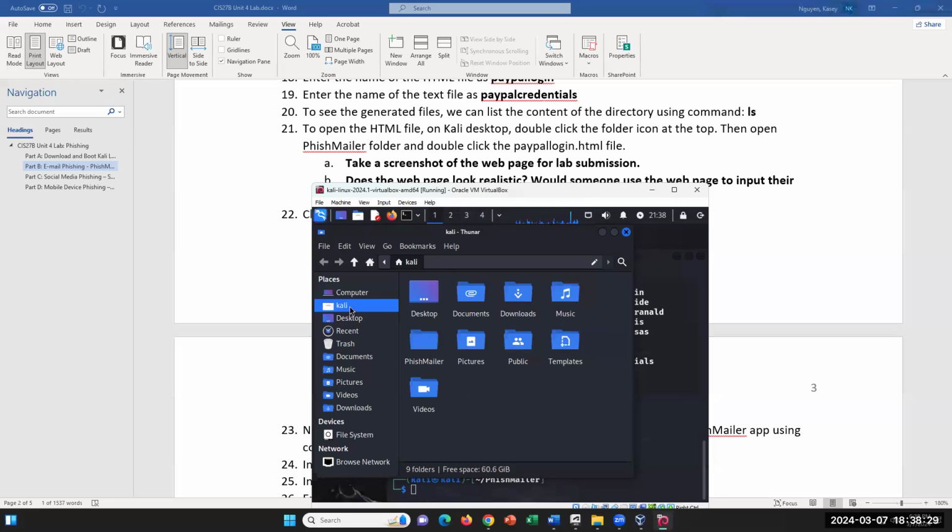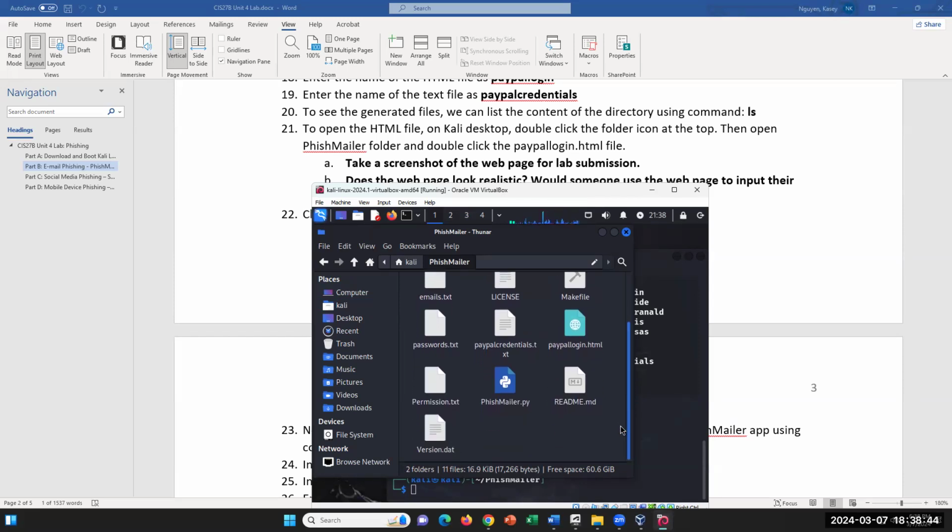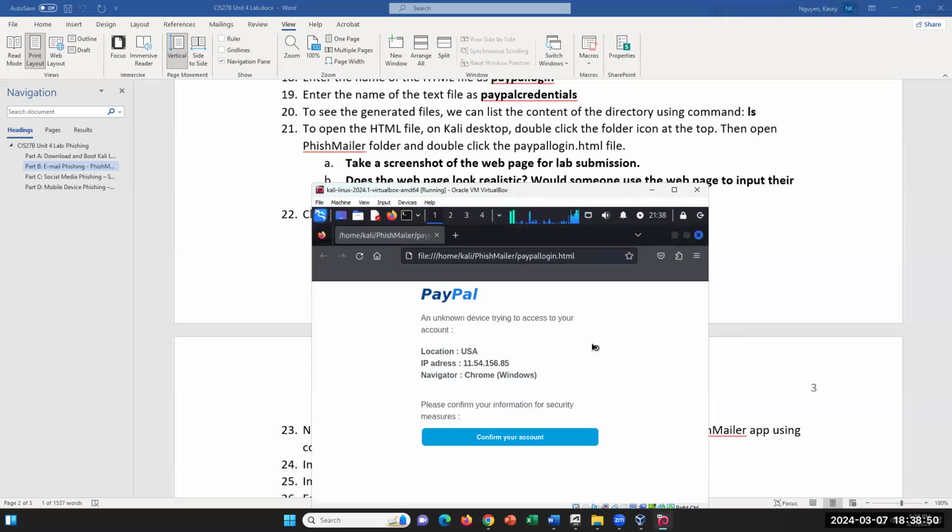So remember that I'm in Kali and home. And then under that, I'm in PhishMailer. So I'm going to go ahead and open PhishMailer. And inside PhishMailer, I'm going to open up the HTML file. We're going to double click, and it's going to use the browser to open.